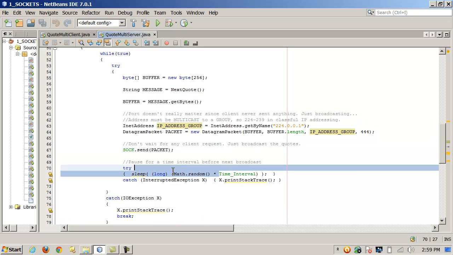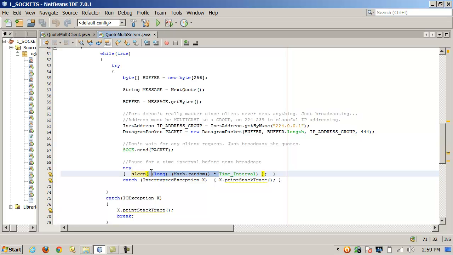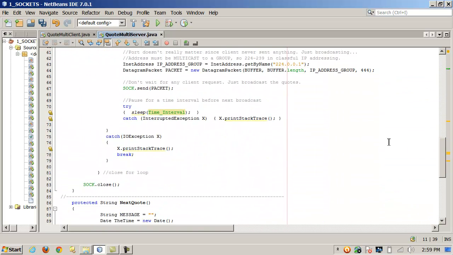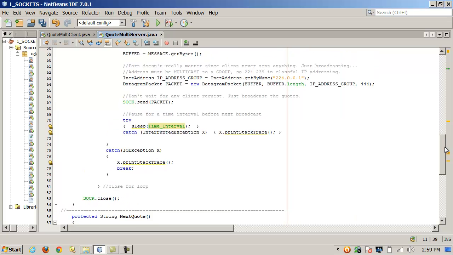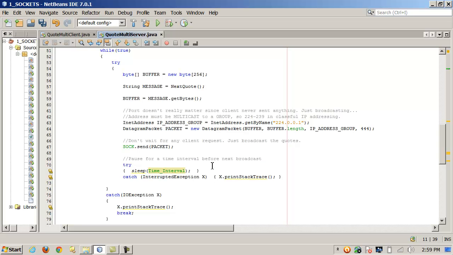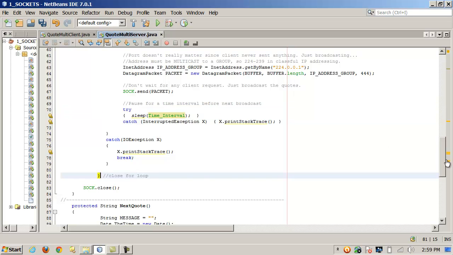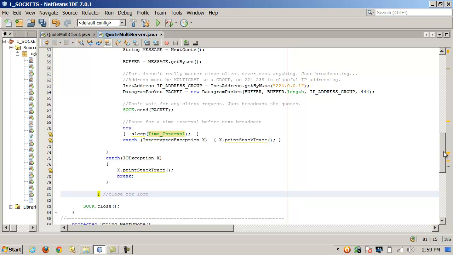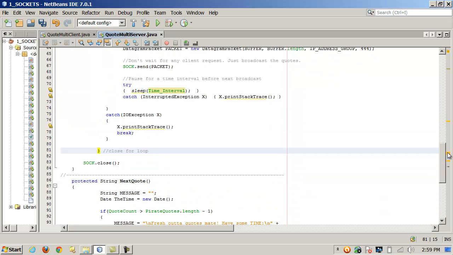Matter of fact, let me do this here, and I'll try to make it so that it's not too fast and not too slow. I guess we'll be able to see. So anyway, it's going to pause for 3 seconds, and then what's going to happen? Well, it's going to do the whole thing over again. Remember, all this code's inside of a while true loop, so we're just going to do the whole thing over again. So 3 seconds, and then another quote, and 3 seconds, and another quote, and 3 seconds, and another quote, regardless of who's listening.